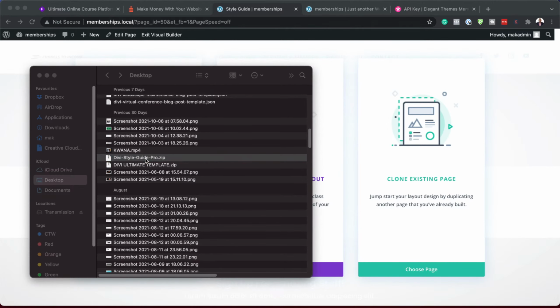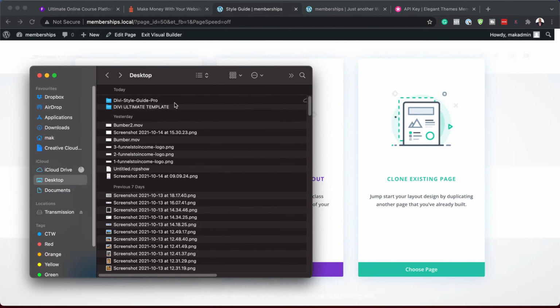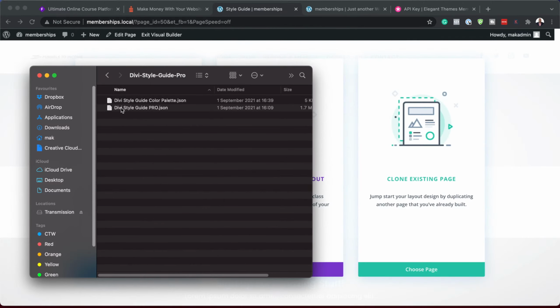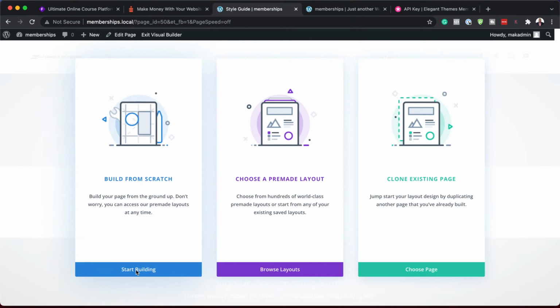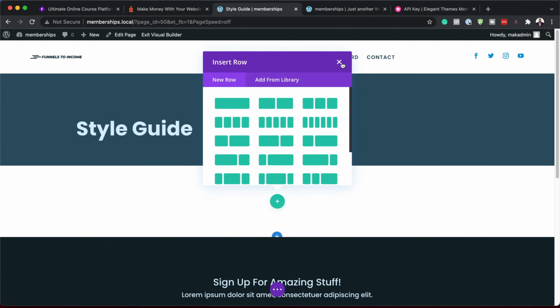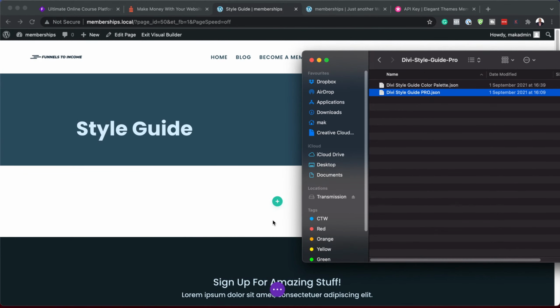Again, we're going to double click. It's going to come in as a zip file. We're going to come all the way to the top and here it is. Okay, it's right here at the top. I'm going to double click and here we go. So this one also comes with a color palette, but since we've installed it already, we don't have to worry about the color palette. We're just going to go with our Style Guide Pro over here. So I'm just going to drag this over to the side and click on Start Building. Great. So now I can just drag and drop my style guide onto this area here, just like that.